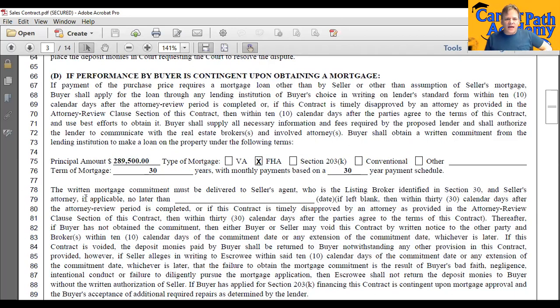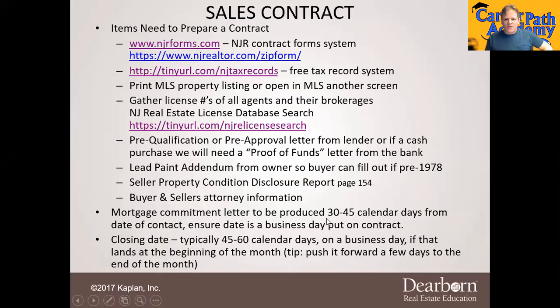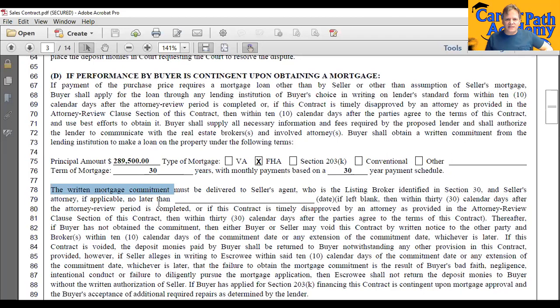And then this next line is when the buyer needs to get the mortgage commitment letter from their bank by. And what did I tell you? 30 to 45 calendar days from the date of the contract. Make sure it lands on a business day. The bank's not going to be sending anything to you on weekends, right? So I'm counting calendar days, but I'm going to make sure that I'm writing a business day on this line.